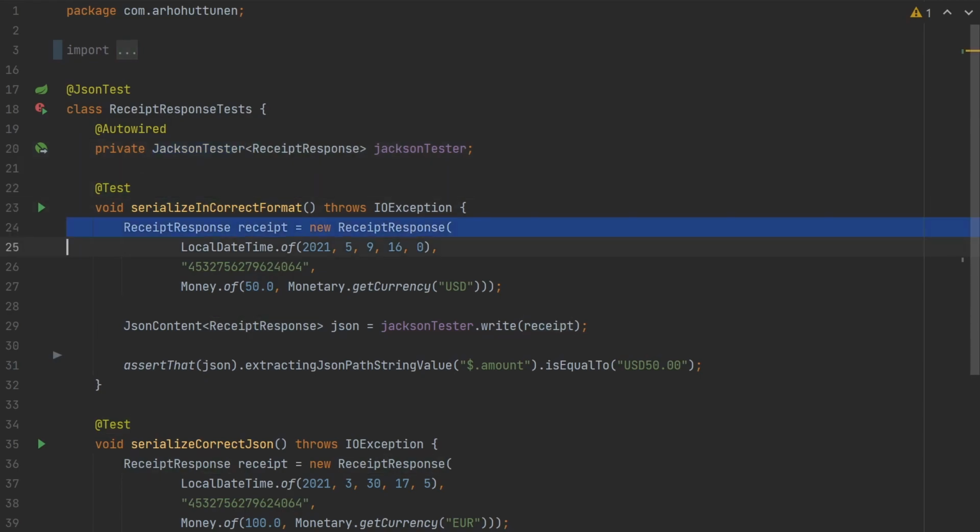What this allows us to do is to instantiate some object and then ask JacksonTester to serialize it. So this test, writeReceipt, does exactly that. And this JsonContent result here makes it easy to write assertions because we can use AssertJ, assertThat, and then extract some values using JSON path expressions. So we can say assertThat(json).extractingJsonPathStringValue, and then use a JSON path expression to match a field from the JSON.